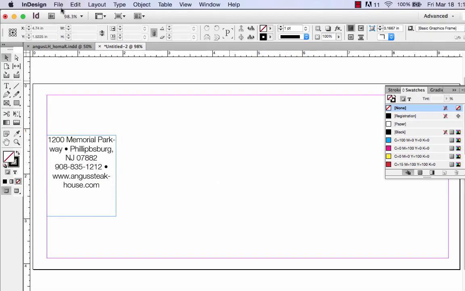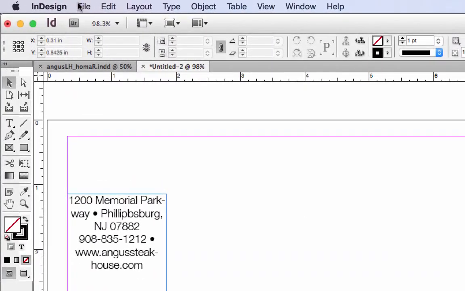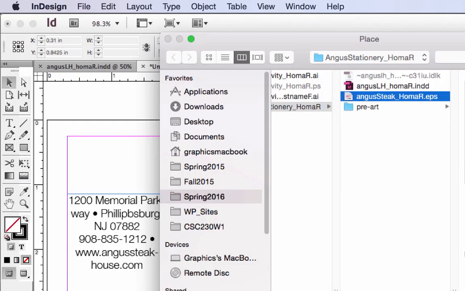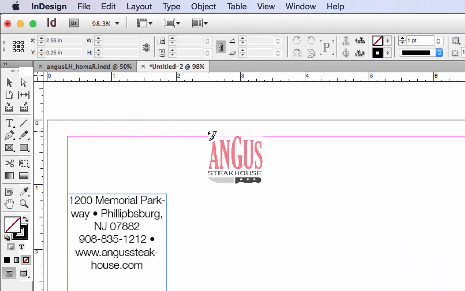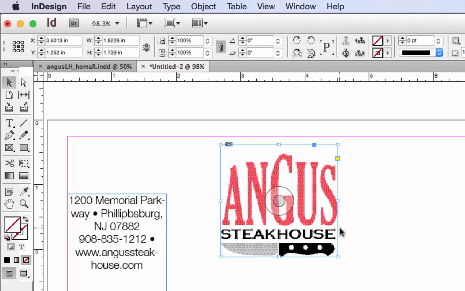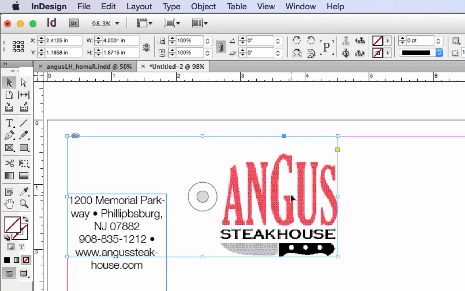I also want to place in my logo, so I'm going to make sure nothing else is selected with my arrow tool, and I'll do File Place, and I'll bring in the same EPS logo. I could have copied it from the other one, but sometimes you get link issues when you copy and paste, so it's always best to place it in. And I'm going to scale it, and I'll use the method where I make this thing real big, and that way I'll just work on this thing on the inside.